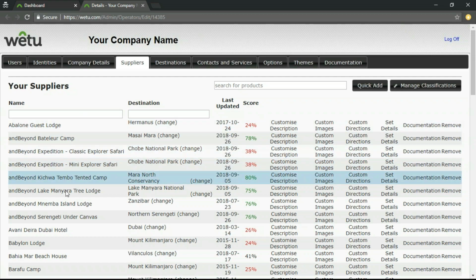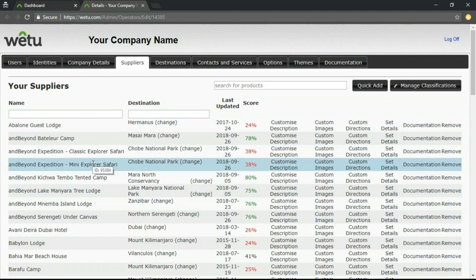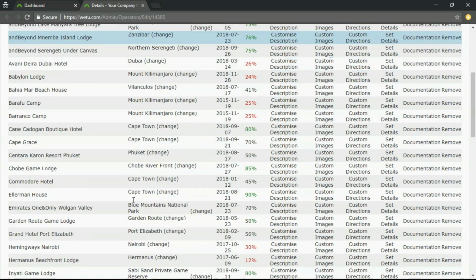So here we see a list of all of your suppliers. These are the suppliers that have been used in your individual itineraries. Once you use a supplier in an itinerary, they then populate this list of suppliers.